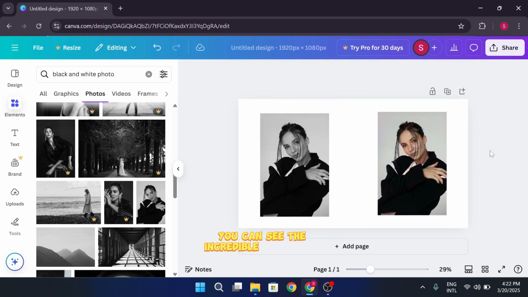You can see the incredible difference from dull grayscale to vibrant, lifelike colors. This tool is especially useful for restoring old family photos or giving vintage designs a modern twist. If the app doesn't apply colors perfectly on the first attempt, try running it again. It often improves the results with a second pass.